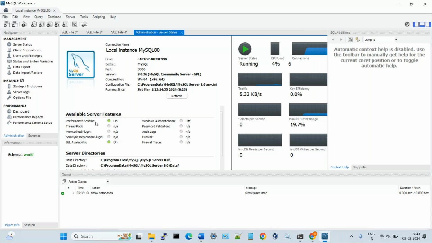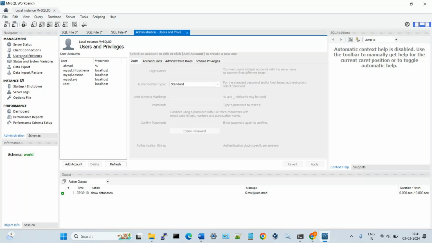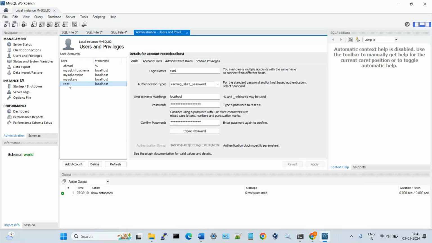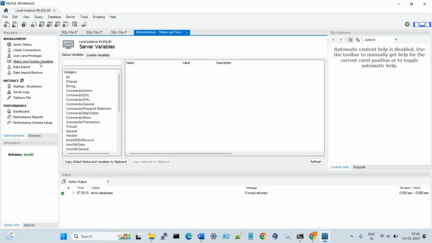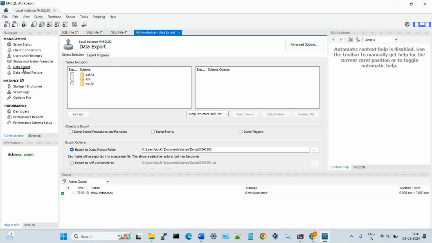If you go for client connections, these are the client connections, users and privileges. I have a root user, and this Ahmad user I created during installation. This user is connecting to localhost, but for Ahmad you are seeing a percent sign, which means this Ahmad user can connect to this database from any host. We will discuss this chapter-wise. In MySQL we have session variables and global variables, I will talk about them later, and there is data import and export for these databases. These are the pages, and startup and shutdown.